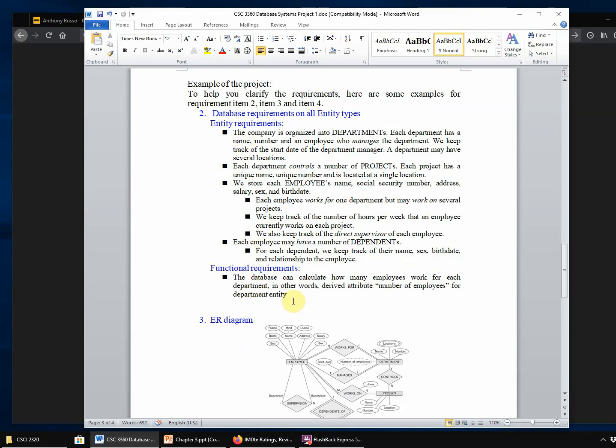The functional requirements are like your derived attributes, actually. The database can calculate how many employees work for each department. In other words, you are talking about the number of employees as a derived attribute. So you need to provide at least 6 entities for your database design, as well as at least 3 functional requirements that you would want to design.